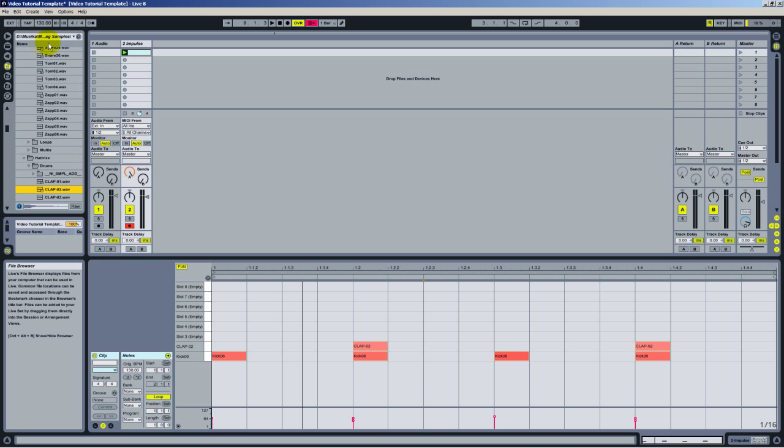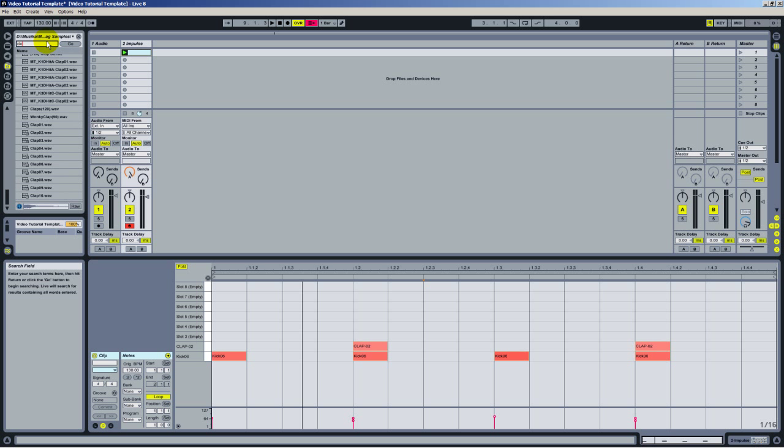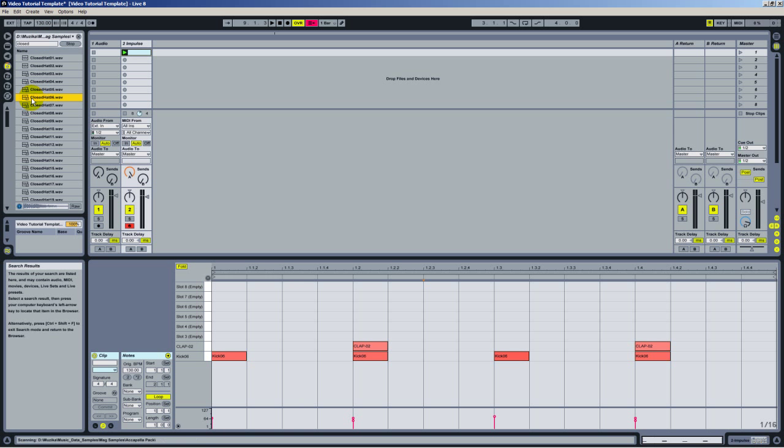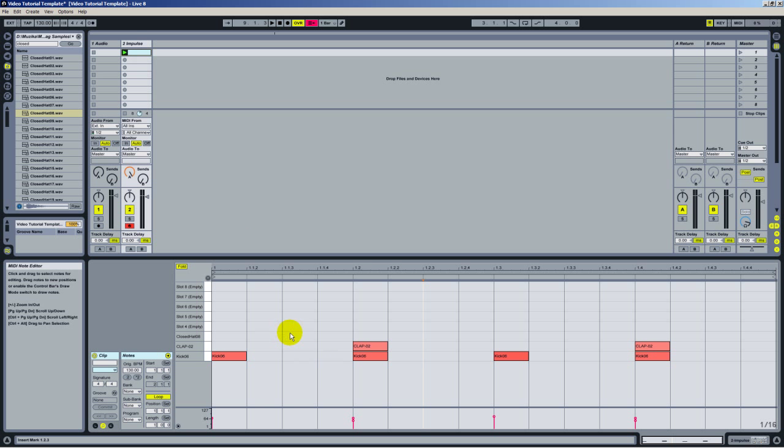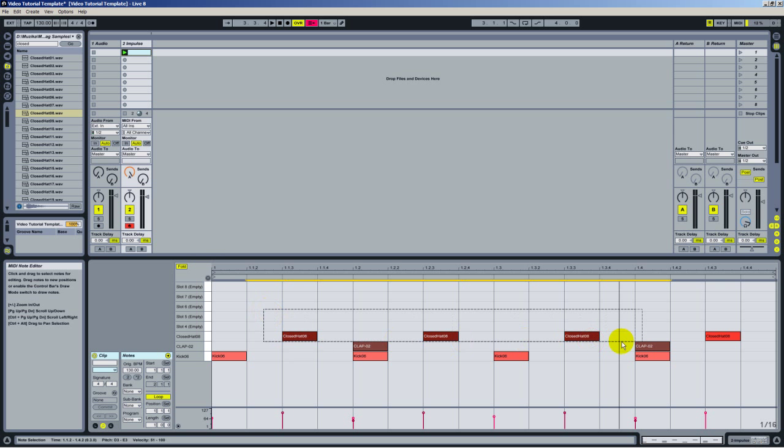Now what we want is a closed hi-hat. So we like that, that's nice. I'll go with this one. So you can draw them in here. What you'll notice is that these again, velocity wise, are a little bit high. The nice thing about having different velocities on all your drums is it gives it that more human feel.